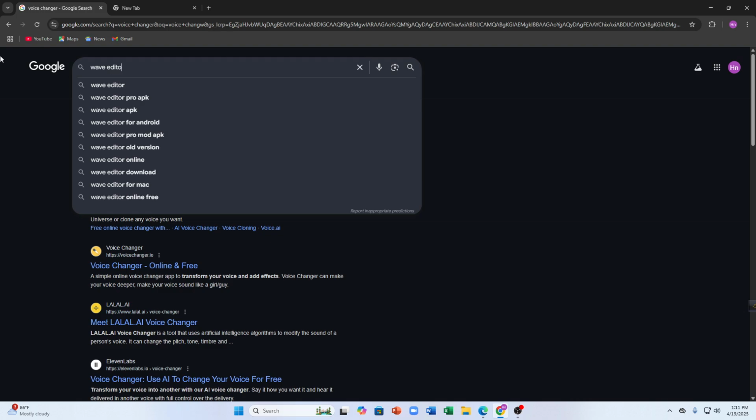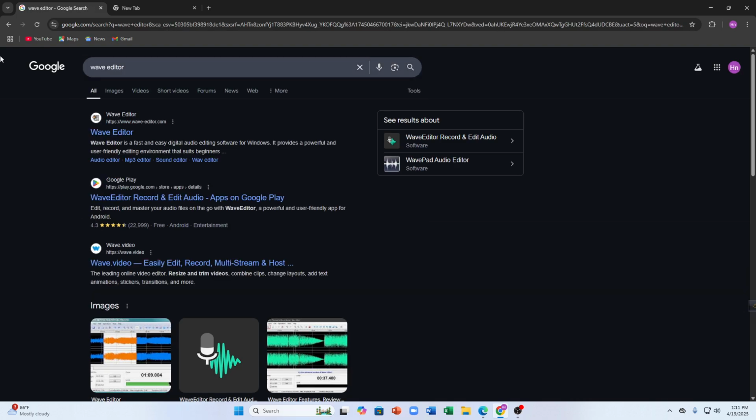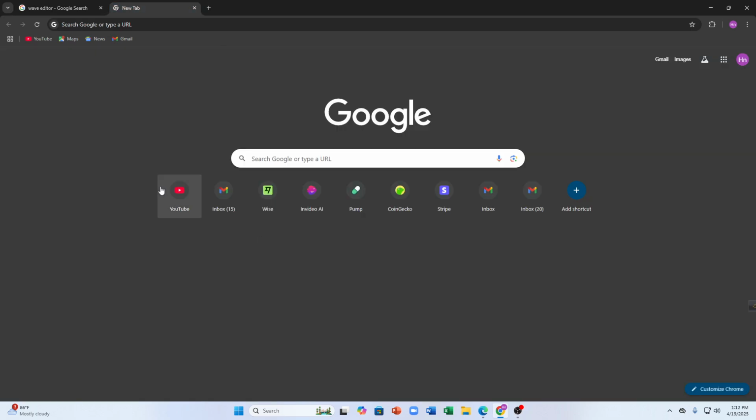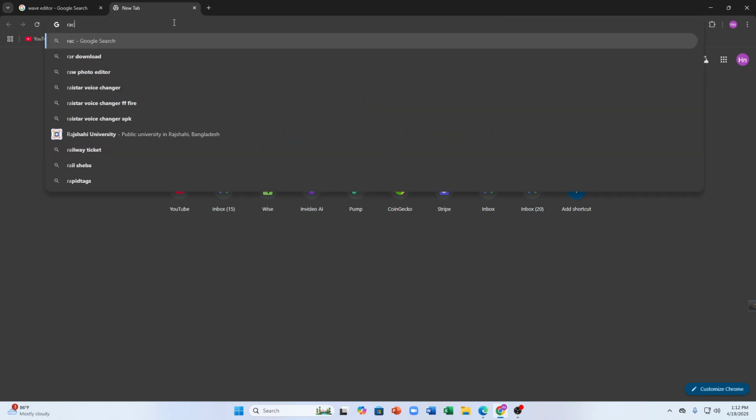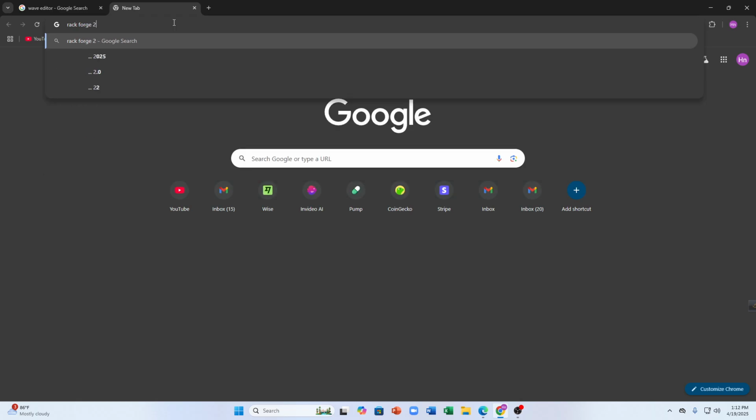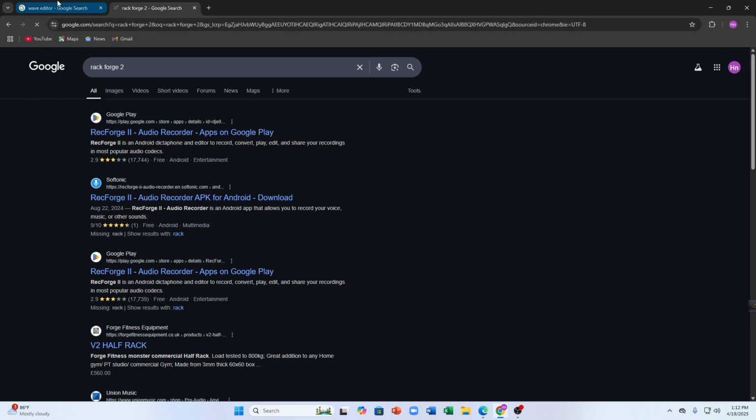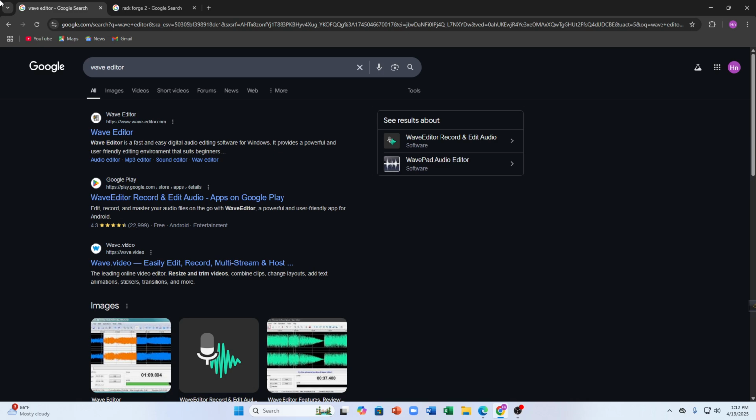Wave. So some websites like Wave Editor are also Rackforge 2. This one, let me show you. Like these ones, they let you manually lower the bit rate and sample rate. Try setting the bit rate, you have to keep the bit rate to 32 kbps or lower and the sample rate to 8 kHz for a degraded sound.